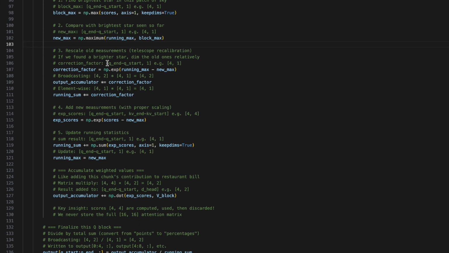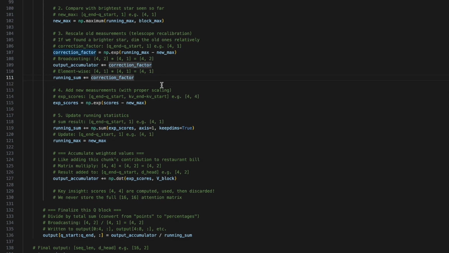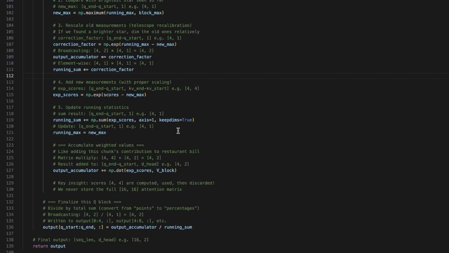Here's where we do our correction factor. So this is basically going to be the number by which we multiply our accumulation so far to recalibrate. Again, if there's no change in the max, this is just going to be 1, and then there's going to be no change. And here we are. So this is the output accumulator. Remember, this is basically the O1. And of course, for each Q, this changes. So we update our accumulator with the correction factor. We also update our running sum with the correction factor. The running sum is going to be important because the final output O that we add is actually going to be the output accumulator over the running sum.